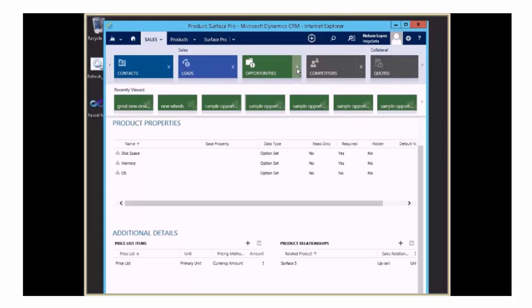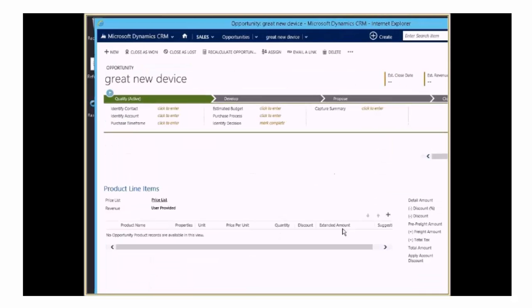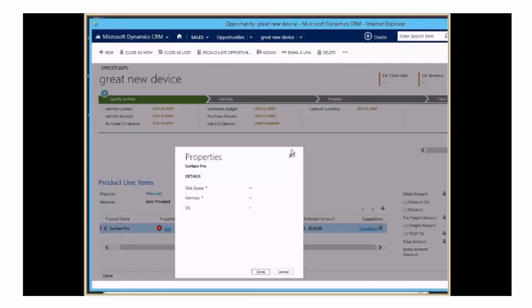We're going to go ahead and jump into an existing opportunity here called Create New Device. So I'm going to go ahead and select that. And if we scroll down to product line items, I'm going to go ahead and add an existing product here, Surface Pro. And I need to specify the properties here. So we'll say the disk space would be 128, the memory would be 8, and we can specify the operating system. We'll say it's Windows 8.